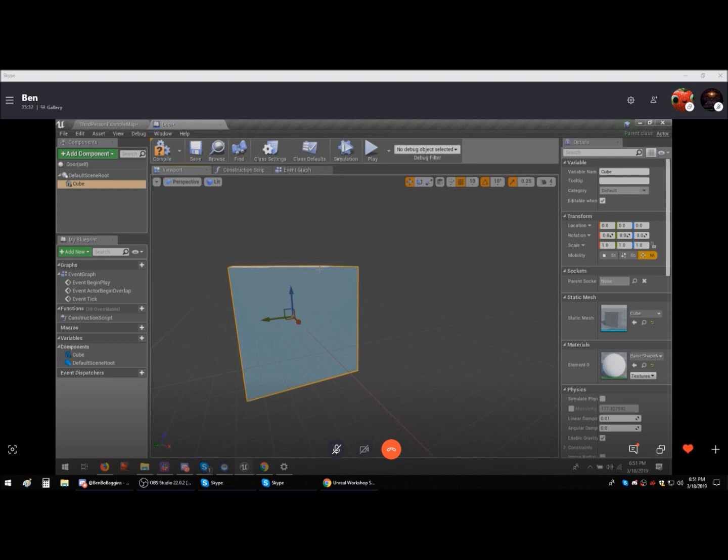And again, to navigate and move around in the viewport of this blueprint is the same as you did in the editor. Right click to pan your camera and WASD to move left, right, forward, and backwards. And if you want, using Q and E to go up and down.